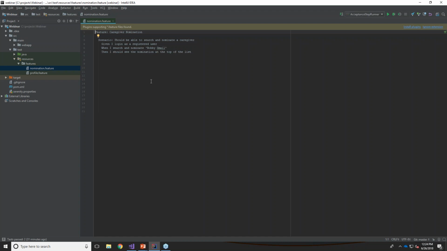test is, right? So given I log in as a registered user, when I search and nominate Bobby Gmail, then I should see the nomination at the top of the list. Simple test, right? Now, notice how I also kept it at a very high level, right? It doesn't go into breaking it down to given I enter a username and I enter a password and I click on a login button, for example. You want to avoid that, you want to keep it at a high level. Again, the concept here is thinking in terms of how the system should behave for that specific feature or functionality.